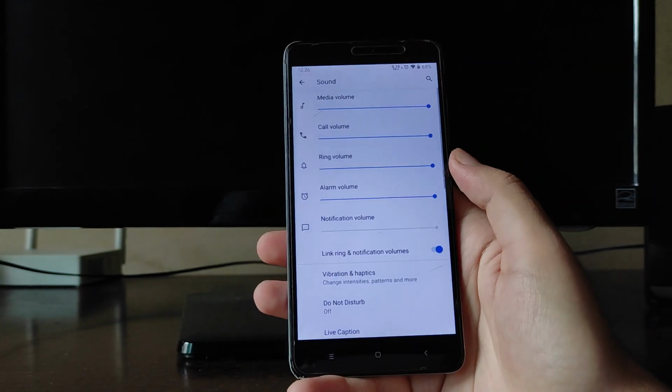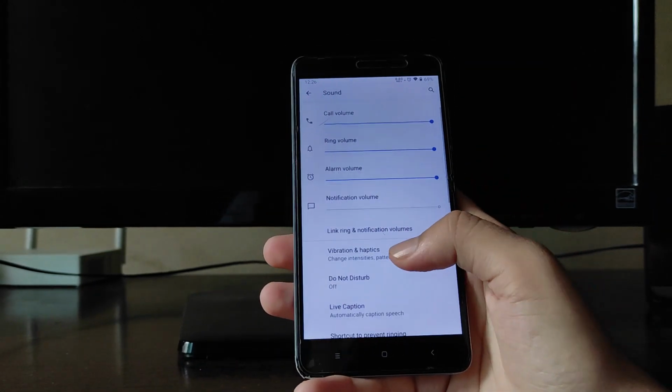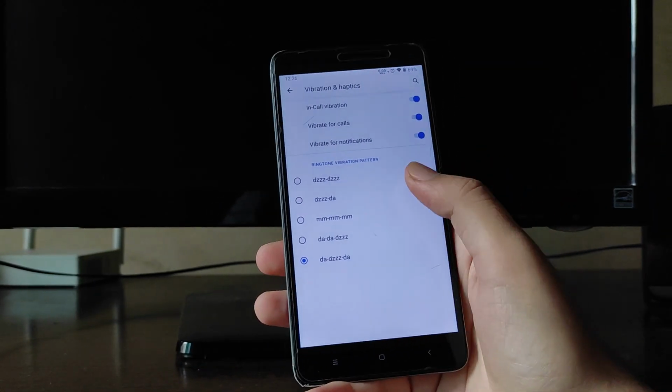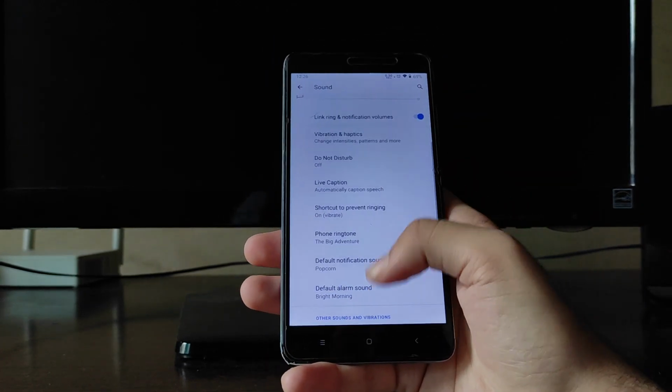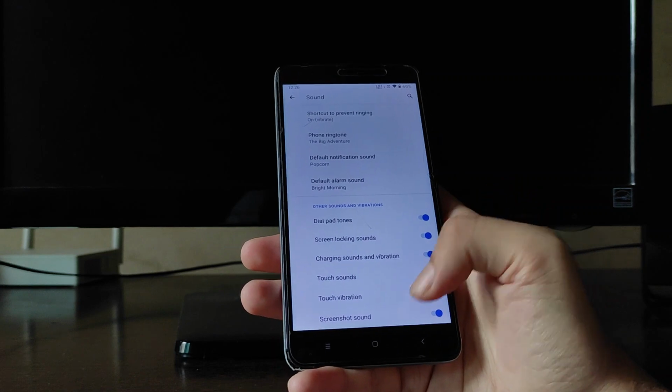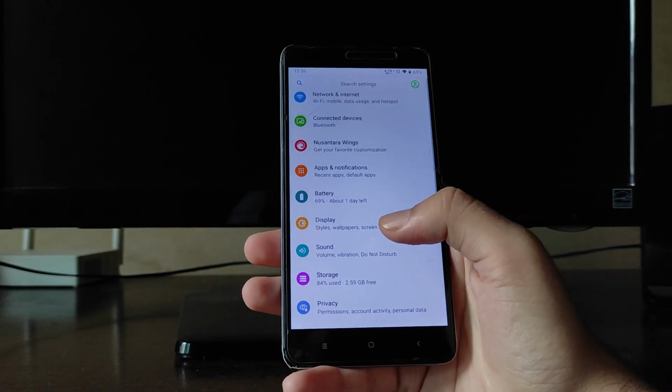Going to the sound and vibration stuff, these are all the sound and vibration options. You get the vibration haptics and the vibration pattern option available here, which is very great. Then you get the touch sound and touch vibration. All the basic sound and vibration stuff is available.